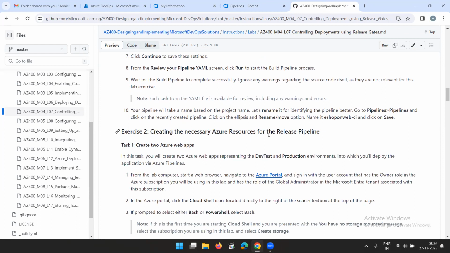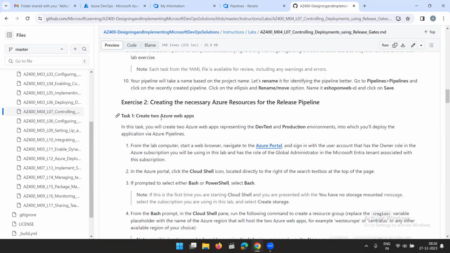Creating the necessary Azure resources for the pipeline. So create 2 Azure web apps. So we have to create 2 Azure web apps now. In this task, you will create 2 Azure web apps representing the dev, test, and production environments into which you will deploy the application via Azure pipeline.